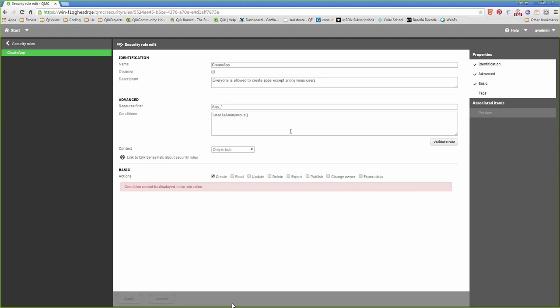And so there's extensive documentation on our help site that goes through the different types of resources and the different ways to script rules. For this particular example, you can see for Create App, it's pretty basic. We are assigning an app resource filter. And basically we're saying, okay, for any application, what we want to do is allow a user to create an app as long as they're not an anonymous user. So anyone who comes in can go ahead and create an app.